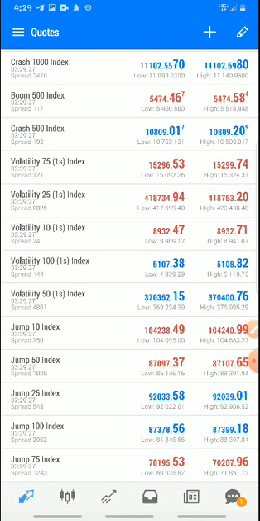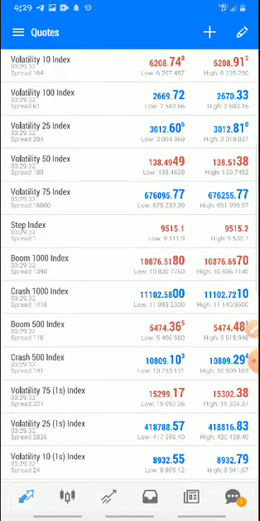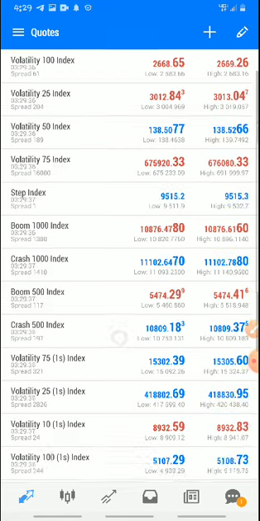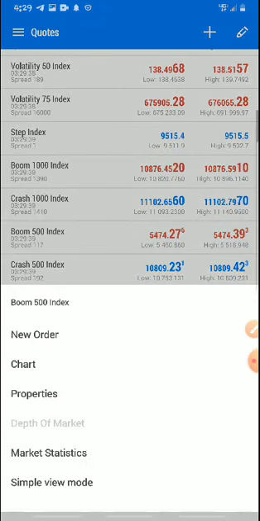If I'm to trade any of it now, I'll just click on the particular one. Let me say for example I want to trade Boom 500. So I'll look for Boom 500 here and click on it. It will bring options for you: we have new order, chart, properties, market statistics, preview. But we want to enter a trade. The first thing you do is open the chart and see how the market is before you place your trade. So once you click on the instrument, you click on the chart.